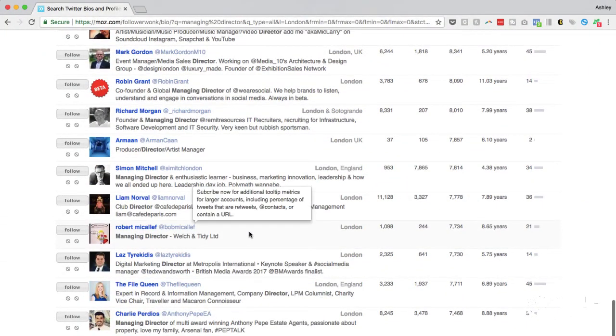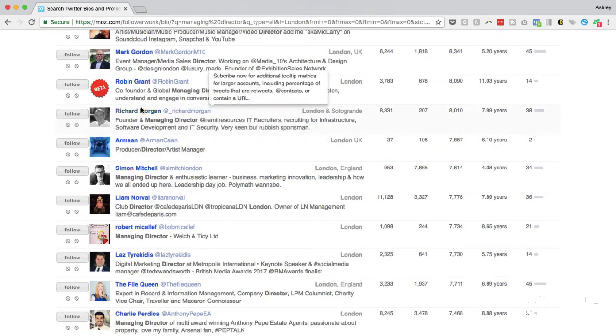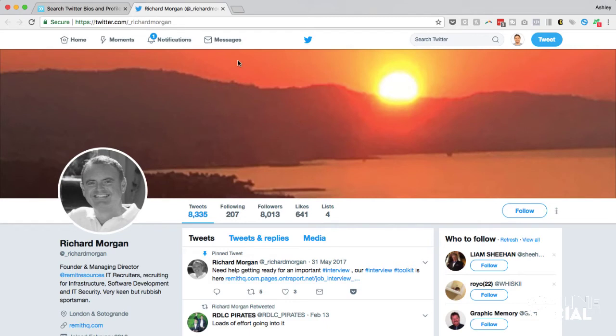And that's just one example. It doesn't have to be managing director. It could be anything that you like, and that's just one of the tools you can use to start finding people. You just click on any of these people's names, and then you'll go to their Twitter profile so you can check them out a little bit more. And that's how you can very easily find people based on their job title and their location.